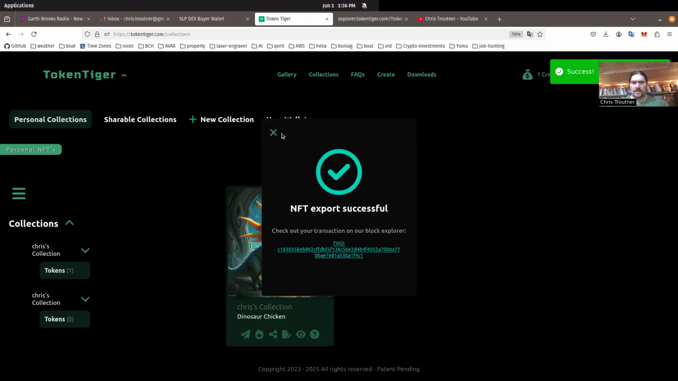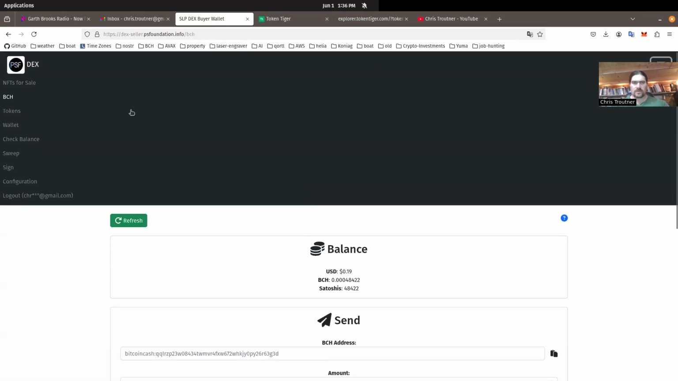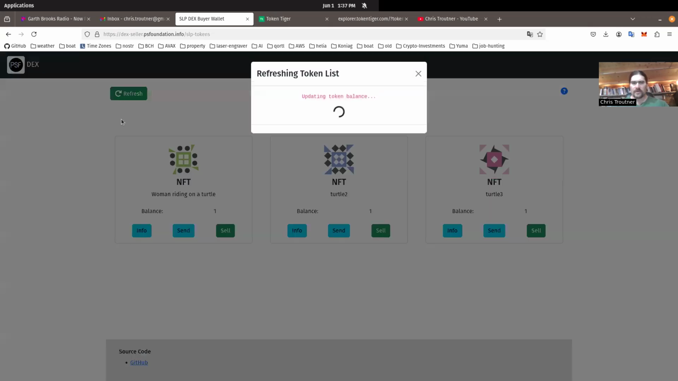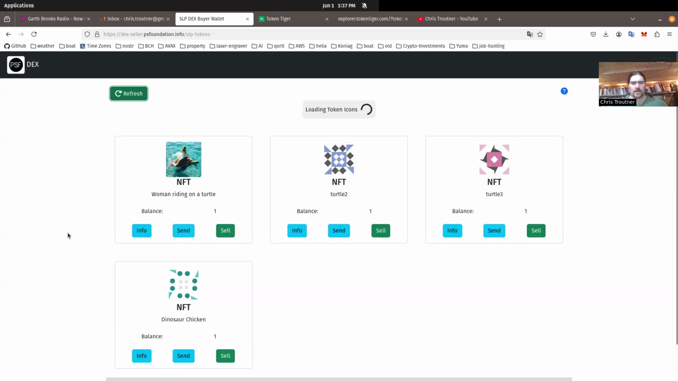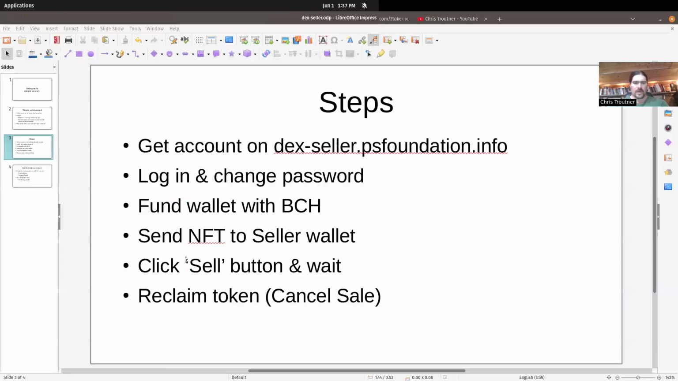All right, so that is sent. And now I can go back here and go to my tokens. And I already had 3 tokens in there. I'm going to refresh this. The fourth new token should appear. There we go. Our dinosaur chicken. And that'll pop up here. So that is step 4. I sent the NFT from tokentiger.com to my seller wallet.